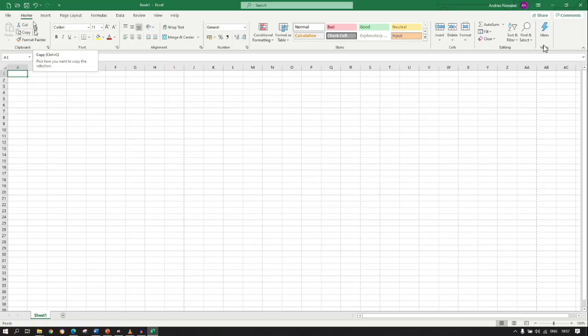So if I click in the Home tab in the Clipboard group on Copy, if I click on the down arrow, I can see that I have Copy or Copy as Picture. If I go to the Cells group and I click on the Insert drop down, it will tell me Insert Cells, Insert Sheet Rows, Insert Columns, as well as Insert Sheet.